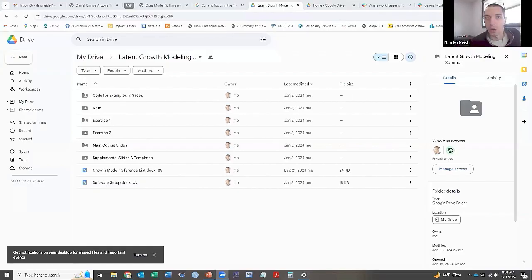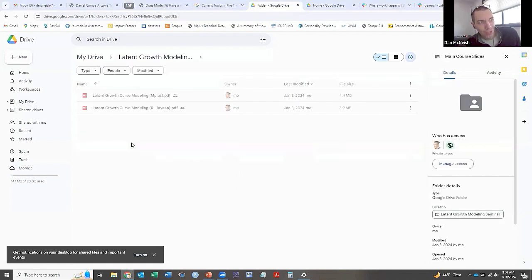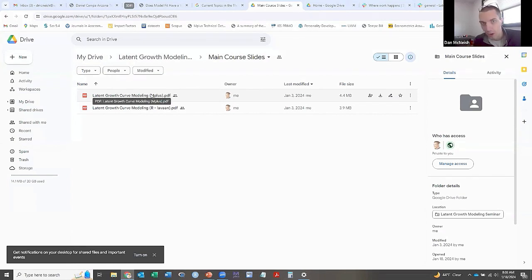On the Google Drive site that I believe was shared with everyone, the main slides I'm going to be talking from today are under the main course slides. There are two different versions, because whenever I use someone else's slides or learn from people, I like to see the software code right next to the material. So rather than jumping back and forth between software, I have full code for everything in Mplus, and also in lavaan if you're an R user.